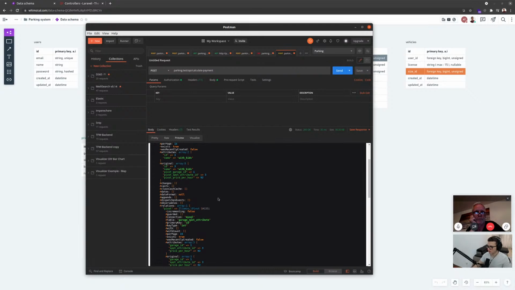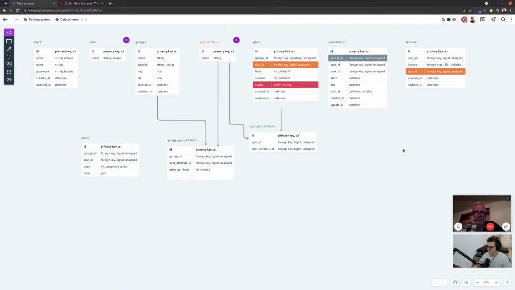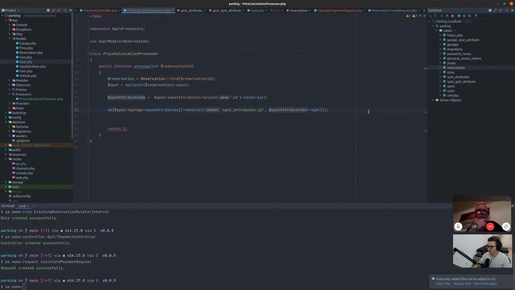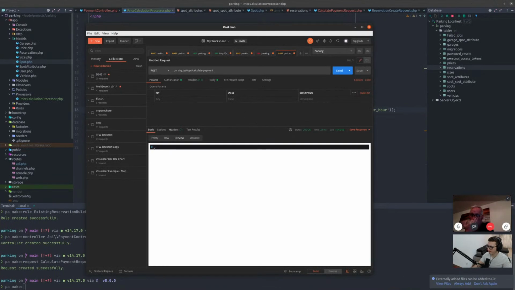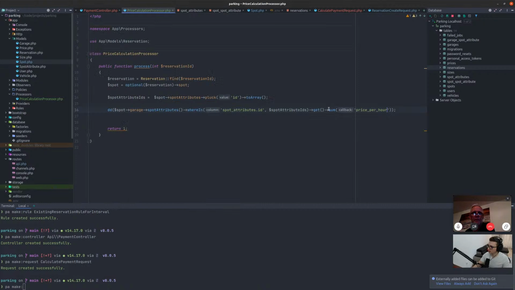Okay, so I think I have something. And I have to sum price per hour from here. Get sum price per hour. Is it 0 though? 0. I don't think that is correct.